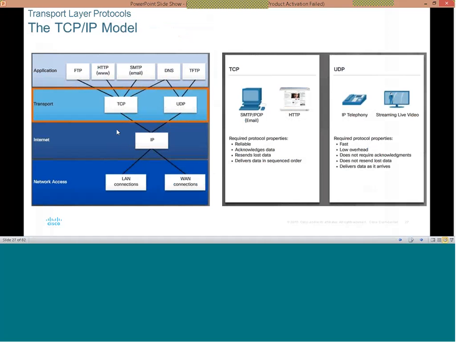So the TCP/IP model application layer includes FTP and HTTP. Remember, FTP is the File Transfer Protocol. HTTP is what we call the Hypertext Transfer Protocol. SMTP is for emailing, which is the Simple Mail Transfer Protocol. DNS is the Domain Name Service, and TFTP is the Trivial File Transfer Protocol. Now, these are all actually on the application layer.